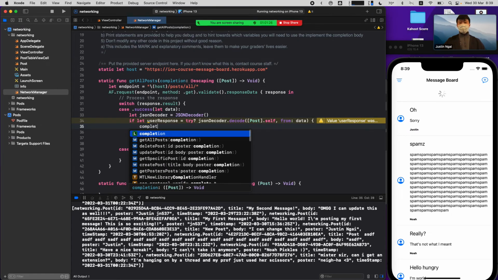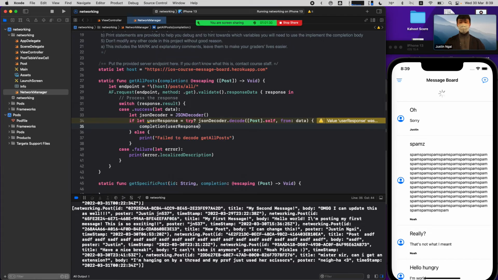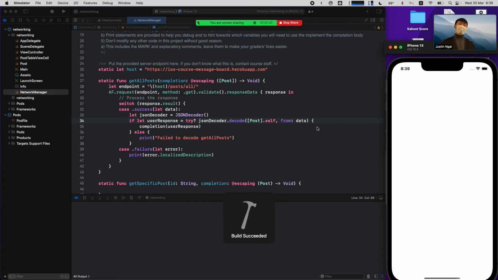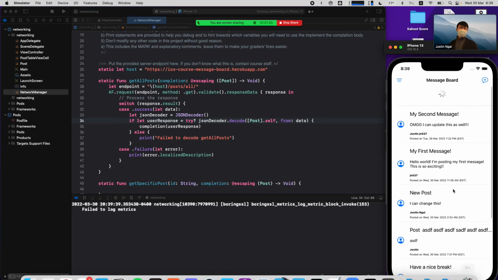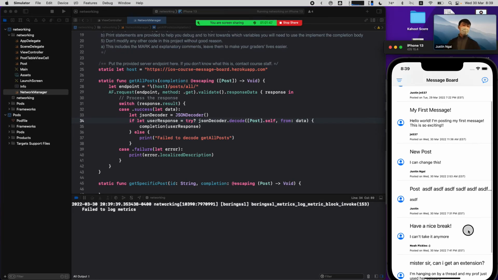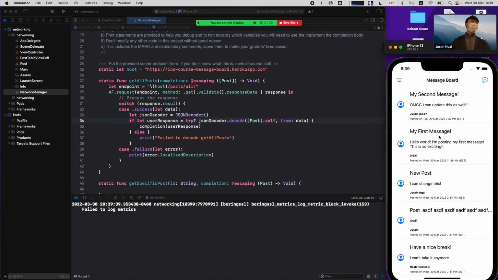So now I need to use the completion, and it's actually just a one-line fix. I call the completion on my user response, and that's it. I make sure that I actually use the completion that's passed in. If I had seen this yellow triangle just now, I wouldn't have made that mistake, but I did. So now if we run it and reload it, we see that these are actually all new messages. It says, Mr. Sir, can I get an extension? That wasn't there before.